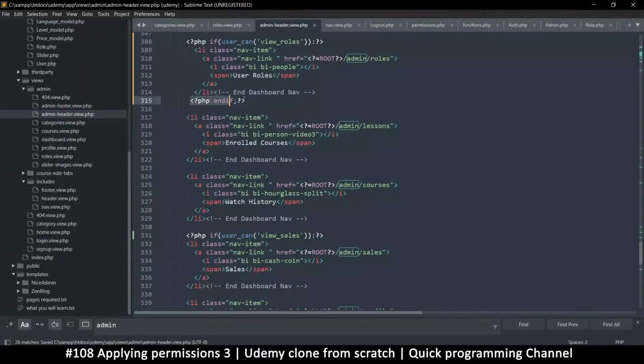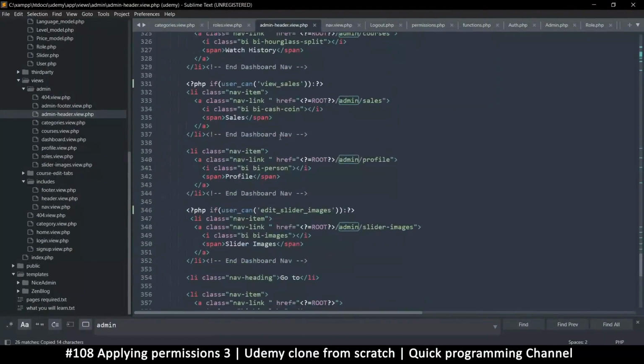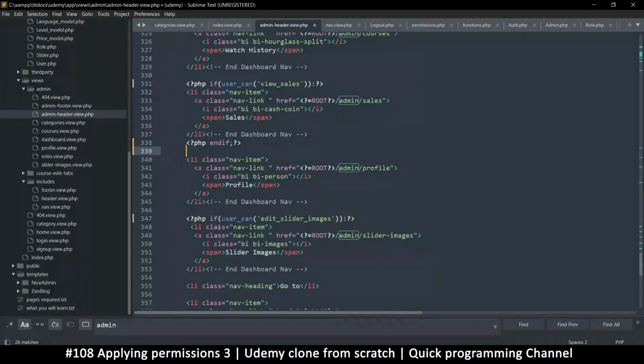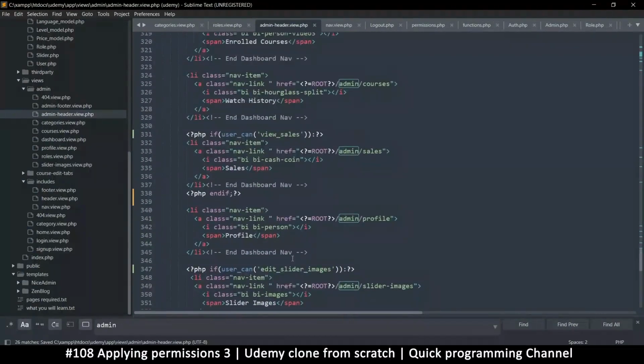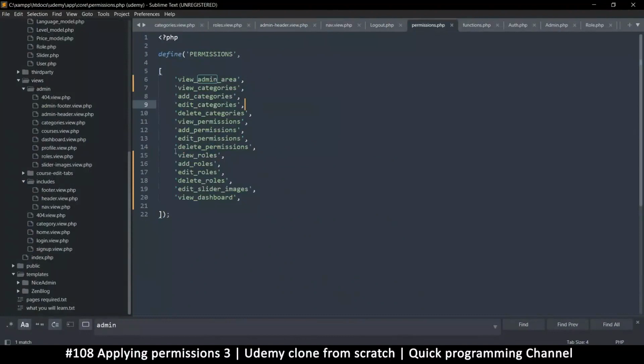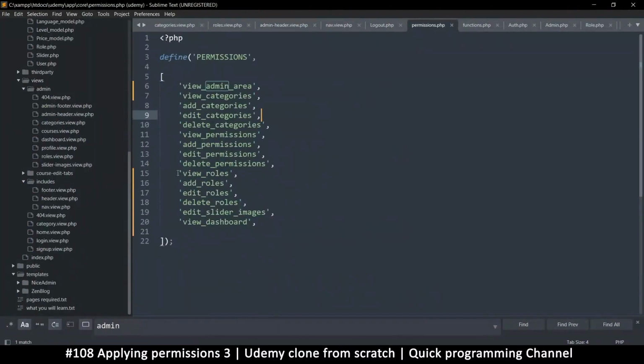Let me copy the end if. Don't forget to add the end if after every end. And same thing here. Okay, very good.